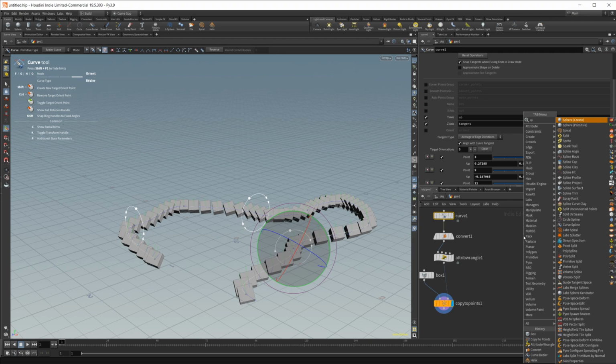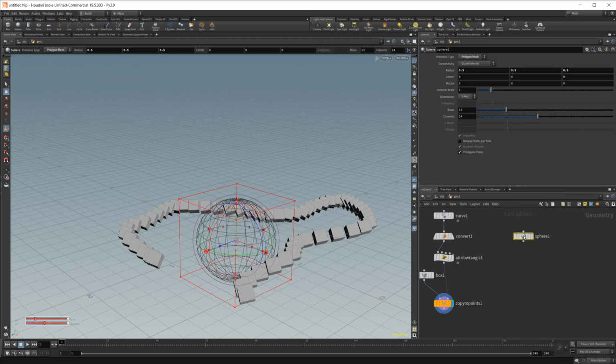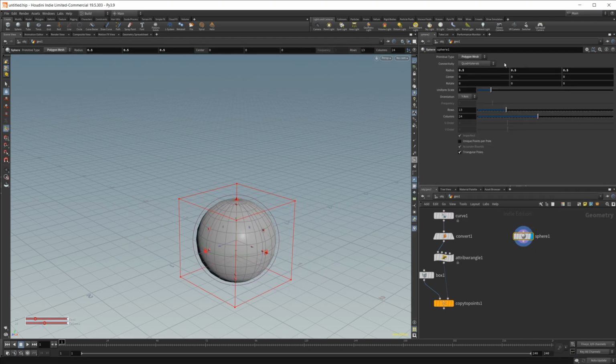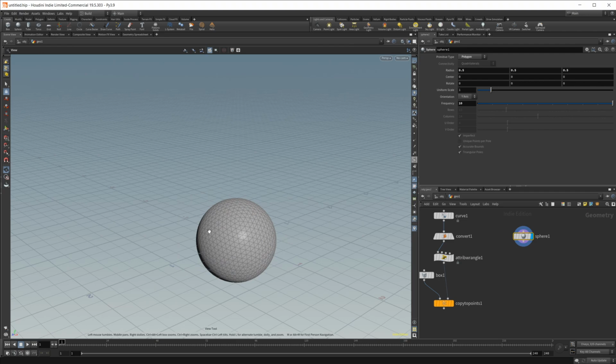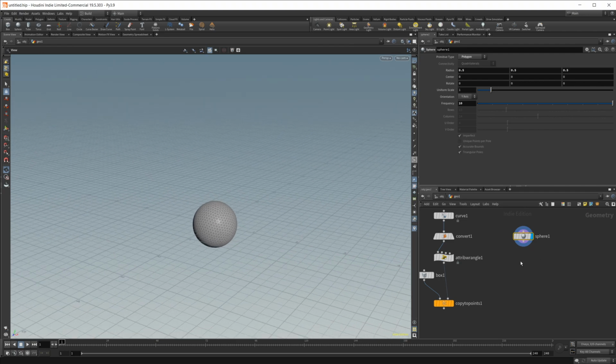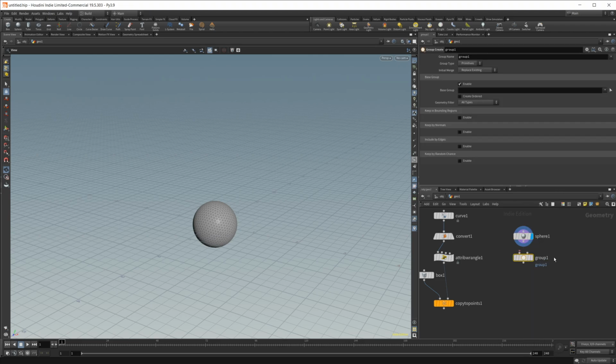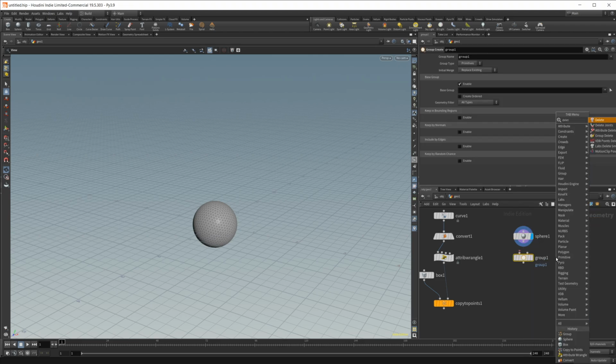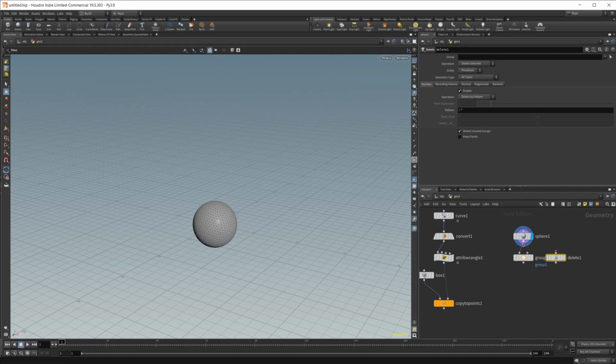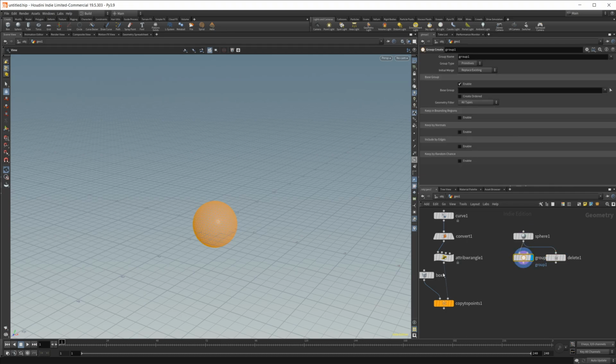So another thing here, if I drop in a sphere, go ahead, set the display flag there. Let's just go to a polygon. We'll up the count here quite a bit. Let's get out of our edit mode here. And then we have our group and then our delete nodes, which have been updated. So if I go ahead and just wire those in, we'll take a look at the group first.